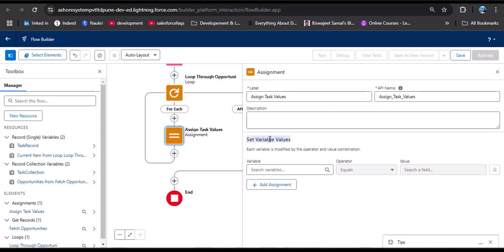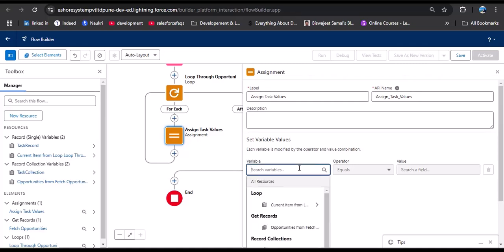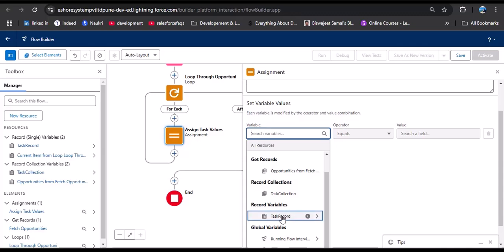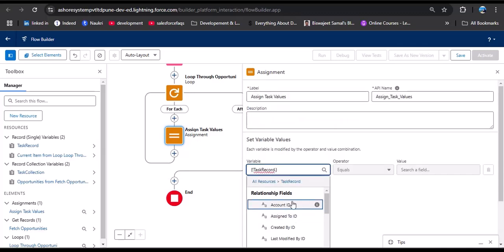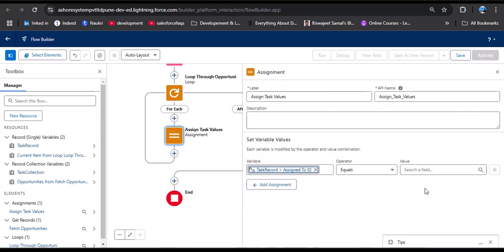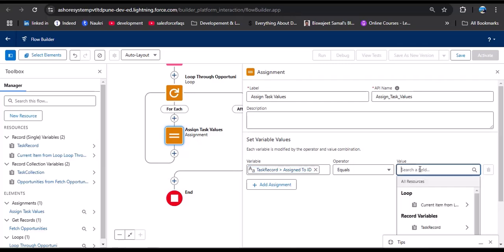Now here we need to set variable values. As you click on variable, here we need to select the variable that we created, which is the record variable, task record, click on it. And now here you will see all the fields from the task object. So let me scroll down. Here we need to select assign to ID. So here I am selecting this one, and then in the value we need to select to whom we want to assign this task. So here I am selecting current loop element and then owner ID, because in the current loop element we have opportunity records, and here we need to provide the opportunity owner ID. So scroll down.